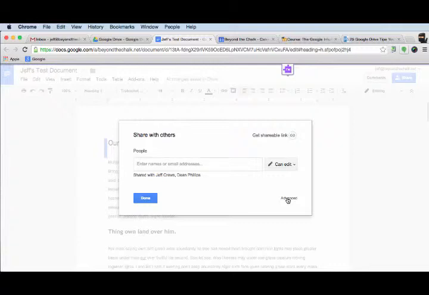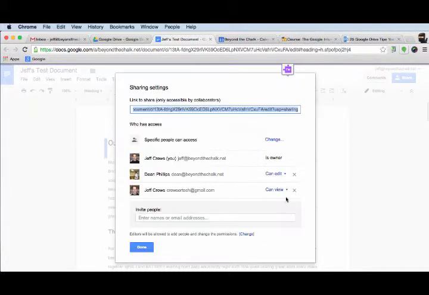This used to be the default window that came up here. Right now all you're seeing is that this is shared with Jeff and Dean. What you don't know is what level of permission they have in the sharing environment. But if I click on Advanced, it's going to open another window, and it's going to show each individual and the level at which they can edit this document.